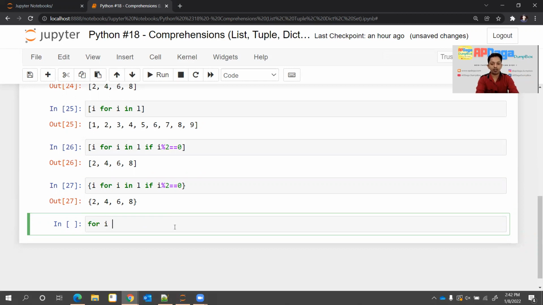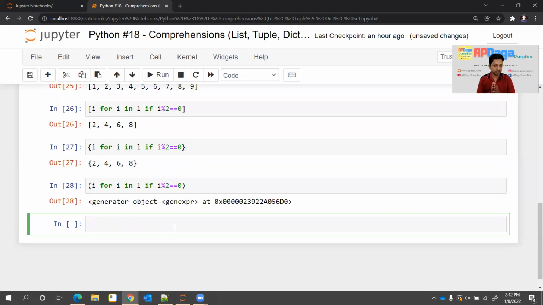Similarly, for I in L, if I mod 2 equal to 0, the then part I'll write in front of for as per the syntax. Just write down the element as it is in a tuple. So it will be a tuple comprehension. But you will not get an error; you will get the output, but not in a readable format. For a tuple, it is actually a generator comprehension, but for us, it is a tuple comprehension.